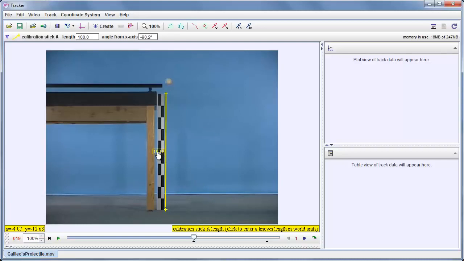Anyway, I want this to say 1, so I just click on the readout there, and I type in 1. Hit the enter key, and now it says 1.000. So I have calibrated my meter stick and calibrated my video. And that way any measurements I take should accurately reflect the true distances that the ball moves in the real world.